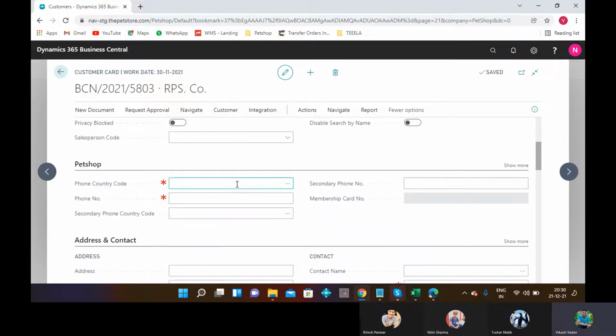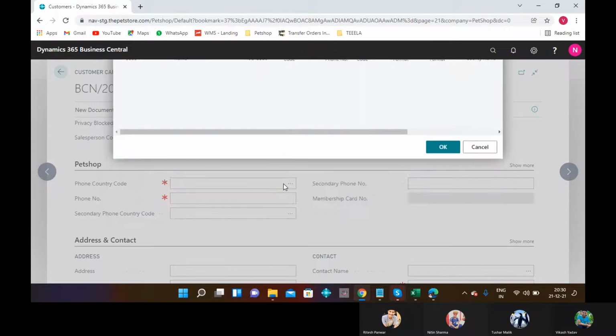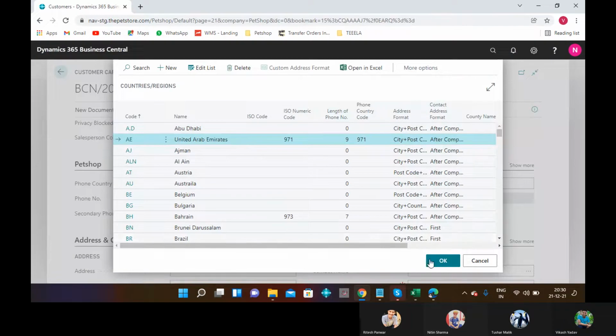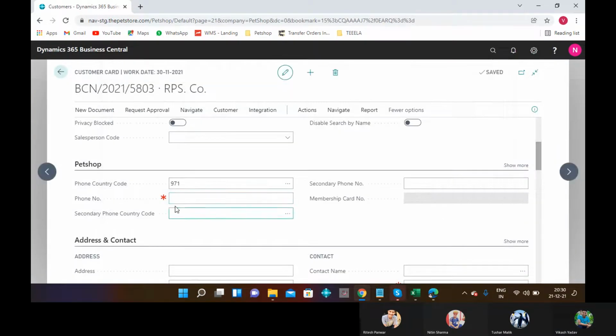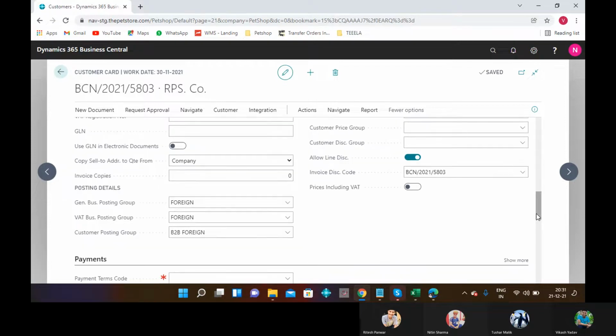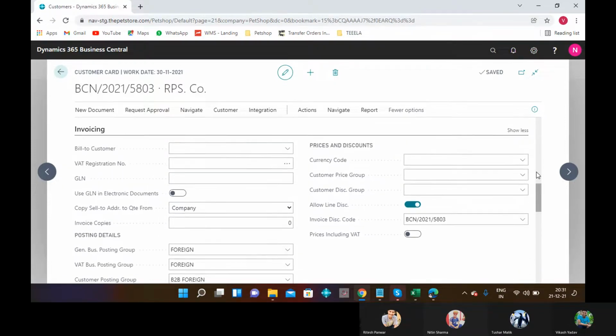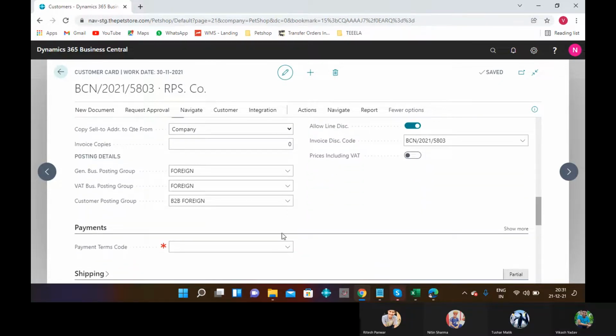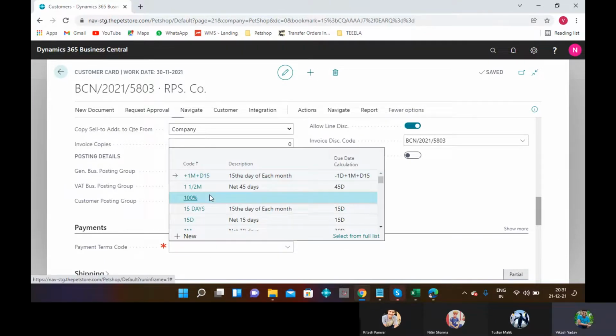Filling in details about the customer. Here it is a pet shop. Select a country code. Click on the OK button. Then fill in the phone number. And then go to payment terms and select 100%.